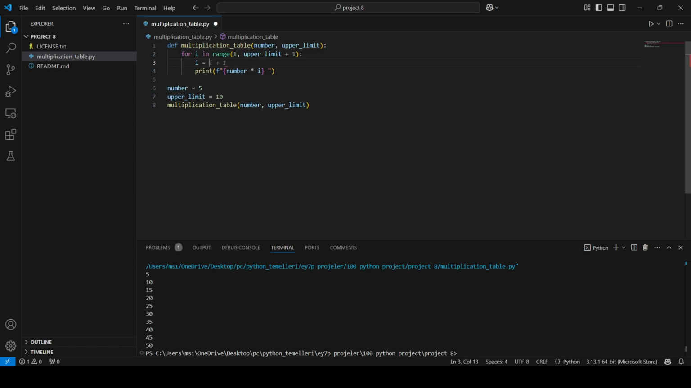For the second time, it will increase our e variable by 1 and our e variable will be 2. Then it will multiply our e variable with our number again. This for loop will do this until our e variable reaches our upper limit. We are adding 1 because it stops before reaching this number.